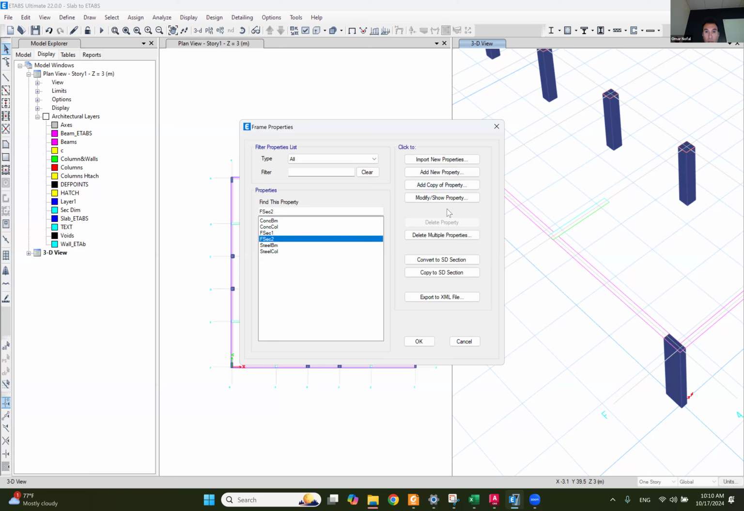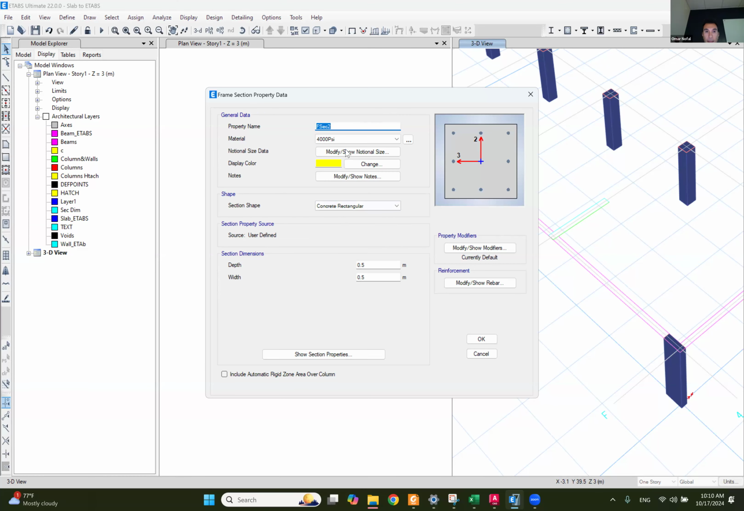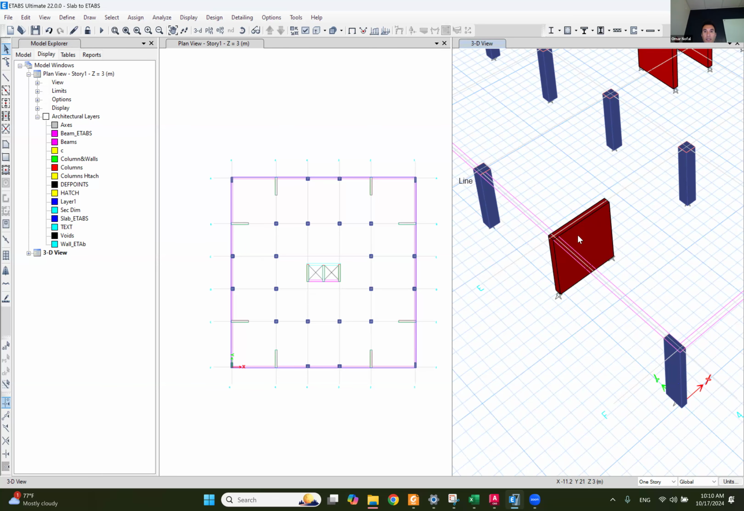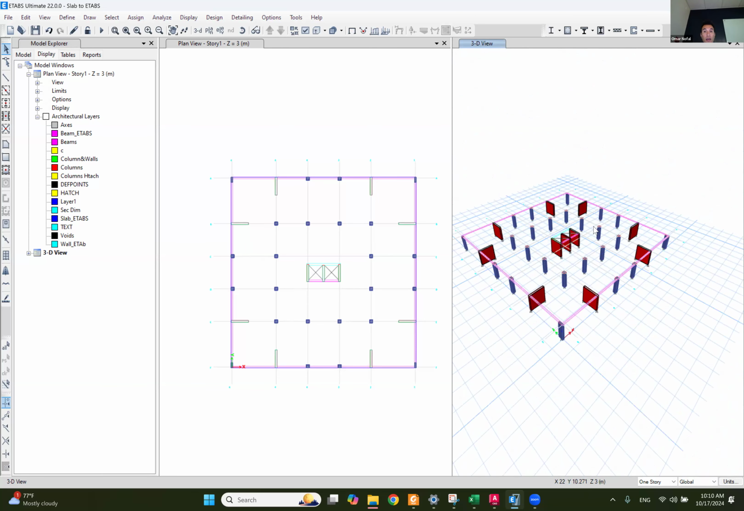Frame section two, modify. And this one is the 0.5 by 0.5, and it has the default section material, so I don't even have to do anything further. Okay, so I'm done with the columns. Let's see the walls. We have a layer called wall ETABS. I'm going to click on this layer, right click, and add a wall object. Okay, so walls have been created at all of them, right?